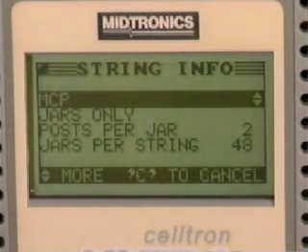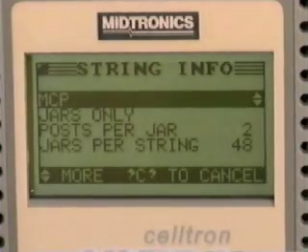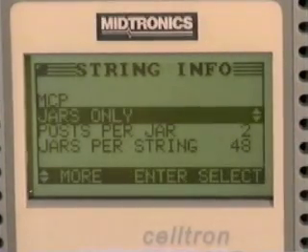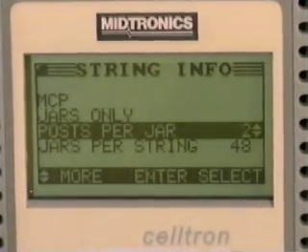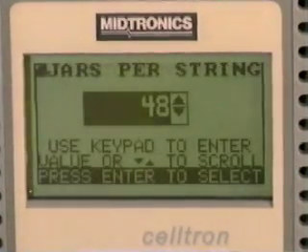We can change test settings easily. In the string info list, use the arrow keys to scroll through your options and press Enter to select. It's extremely important to enter the correct number of jars you're testing in this string. Before you enter a number in jars per string, count them.